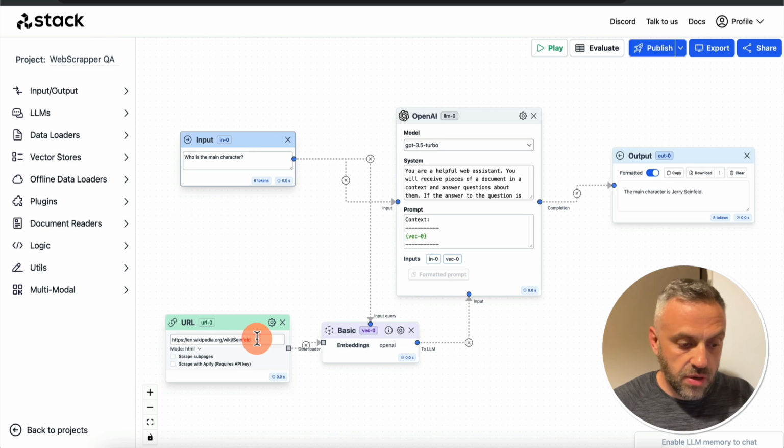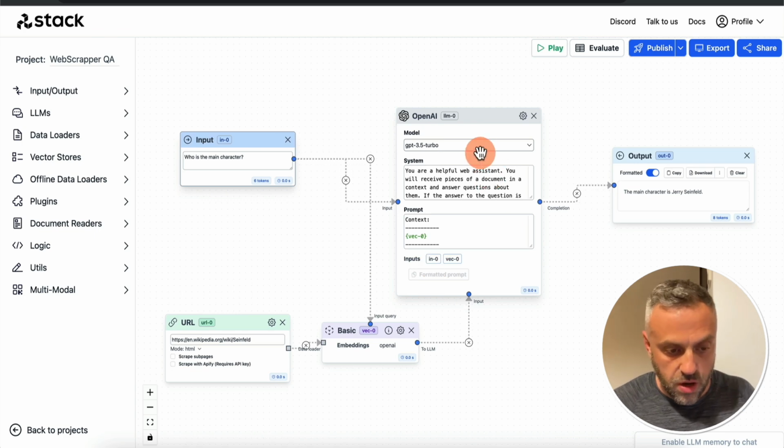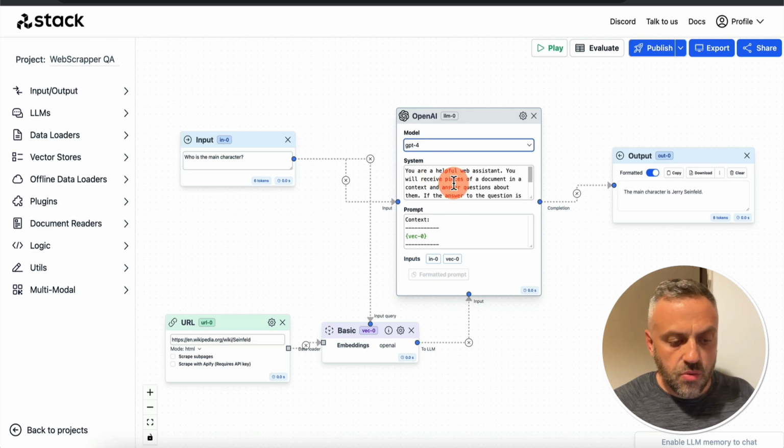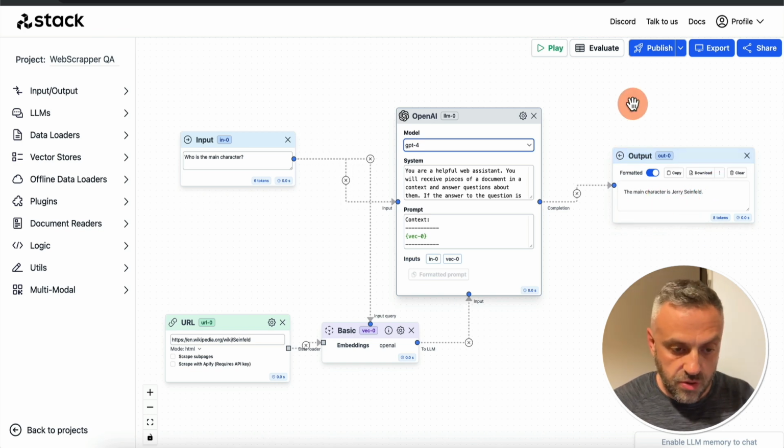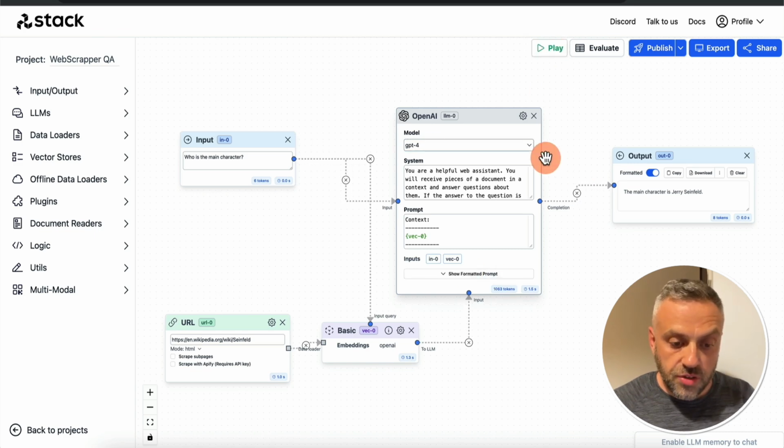So you're specifying a URL that goes into embeddings, and then we have the OpenAI, which is our large language model here. And here we can select, maybe we want to use GPT-4, and here we have a system prompt, and we have the user prompt here. And here's going to be the output that the model needs to mimic for us. So what we can do here is click on play, and the model just executed.